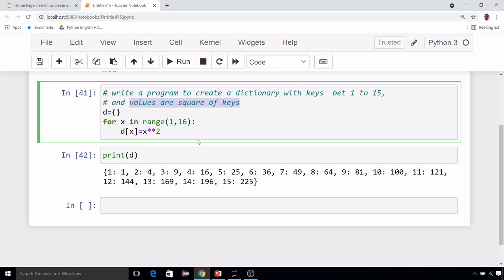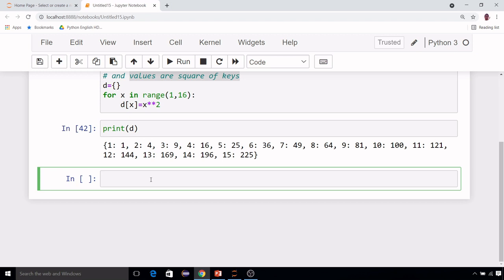Okay, so this is how you can write the programs. For example, write another program. For example, sort dictionary by value.